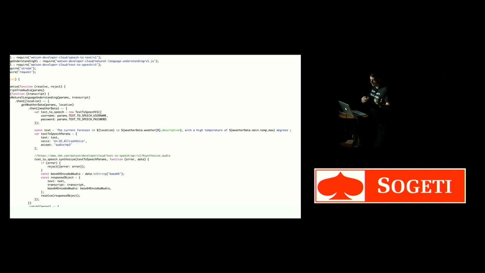So we're going to build out a string here that says the current forecast in whatever the location is, something from the weather data, with a high temperature of information from weather data, degrees. We're going to utilize that as the text parameter going in. We're going to say we want this to be the English US Allison voice, and that we want an MP3 coming back. So when we get the response back, this is the first time that we're not just going to blindly return it to our front end. We are going to do a little bit of processing on it here. So since we're sending across an audio stream, we need to base64 encode that before we send it across the wire. So we'll encode that up, and then we'll put that into our JSON body here. So we'll give it the text, we'll give it the transcript of what we determined the person said, and we'll give it that audio stream going back as well.